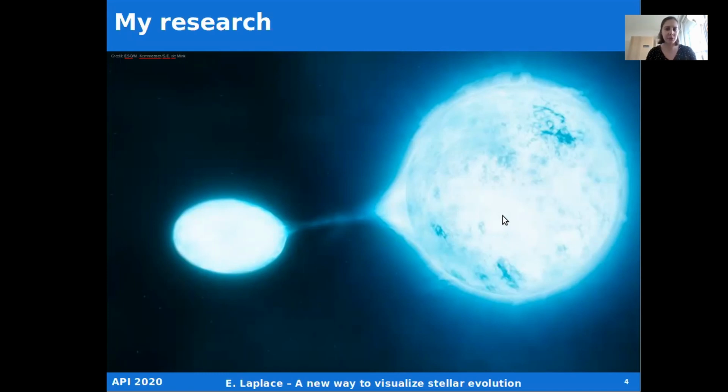What I'm mainly interested in is how these stars evolve and how these stars die. So their properties at the moment of explosion, and also what they leave behind, and what the consequences are for gravitational wave sources.